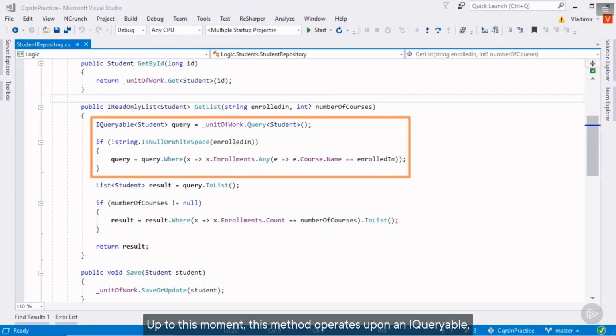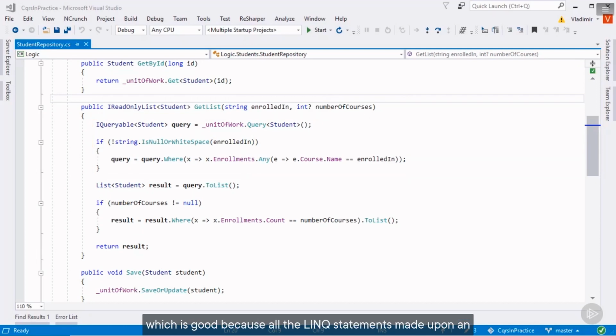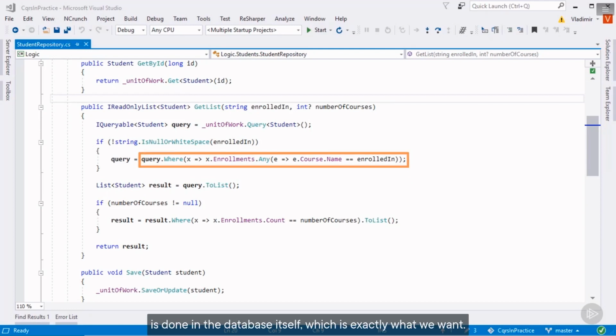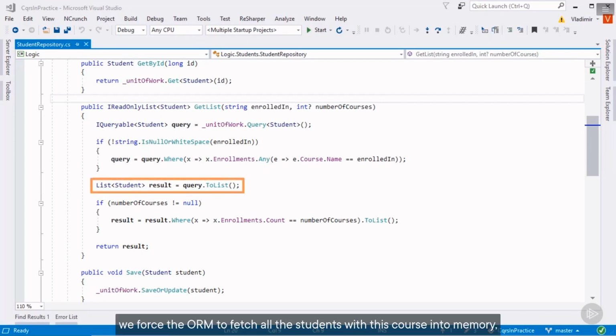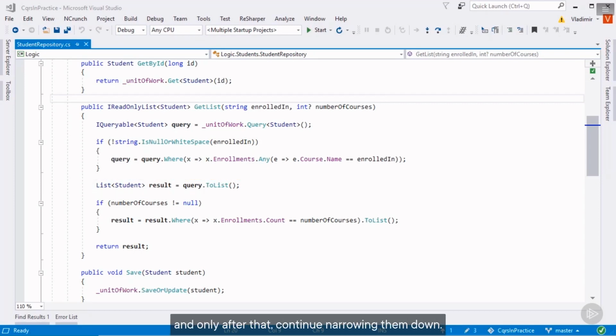Up to this moment, this method operates upon an IQueryable, which is good because all LINQ statements made upon an IQueryable object translate into the corresponding SQL. It means that this where statement, this filtration, is done in the database itself, which is exactly what we want. But here we force the ORM to fetch all the students with this course into memory, and only after that continue narrowing them down. It means that the database will send us an excessive amount of data, which we then filter manually in memory. This is a suboptimal solution, and can hit the performance quite badly.